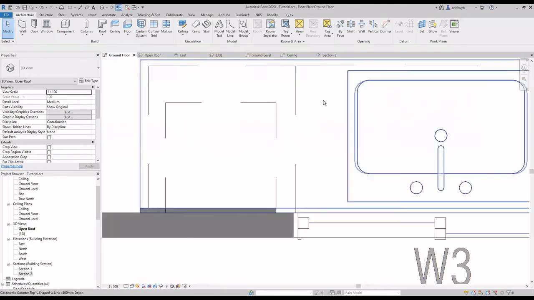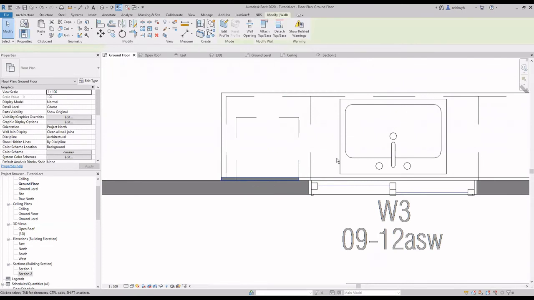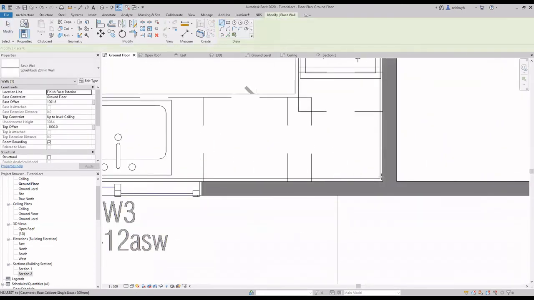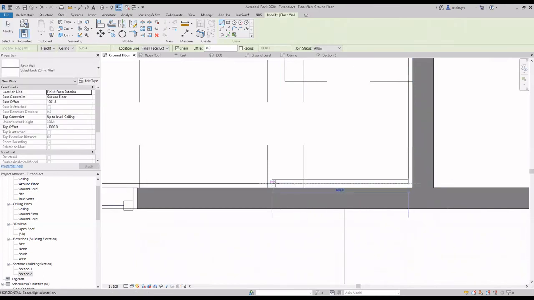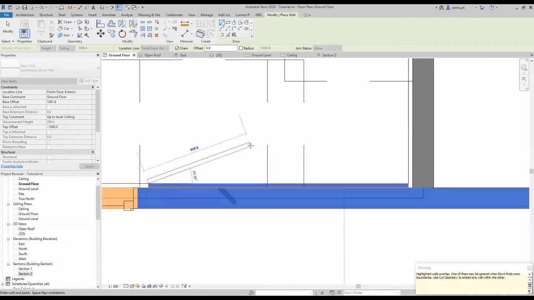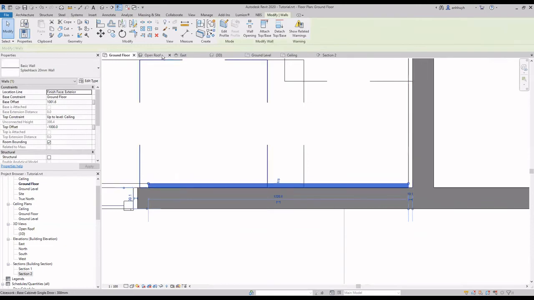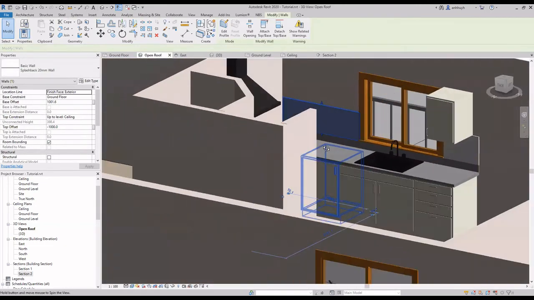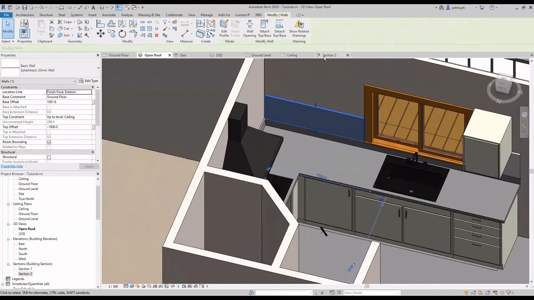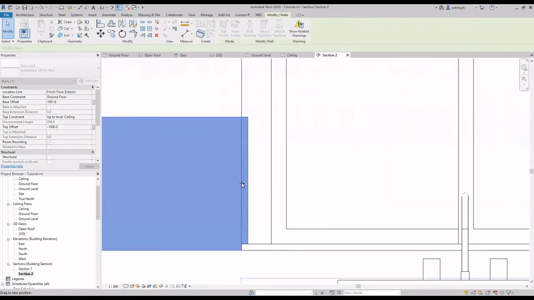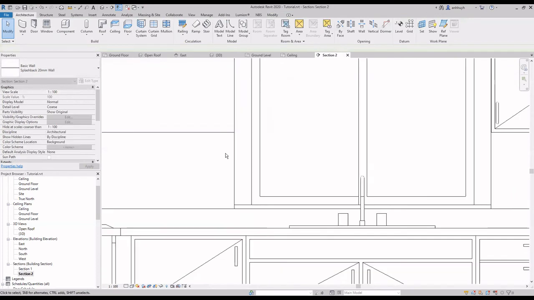So let's go back to ground floor. You can click on the wall that you made, CS, create similar, and we're going to do the same thing. So notice how it's on the wrong side, press spacebar to flip it, and we're going to move it across like that. Okay, again, it overlaps with the window. So we're just going to go to the section, drag it across.